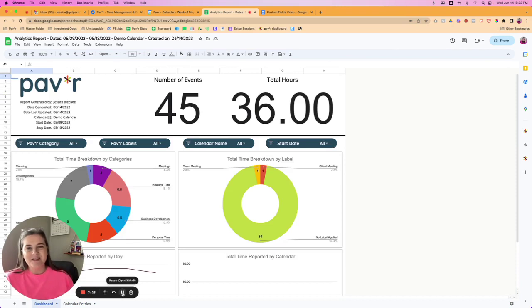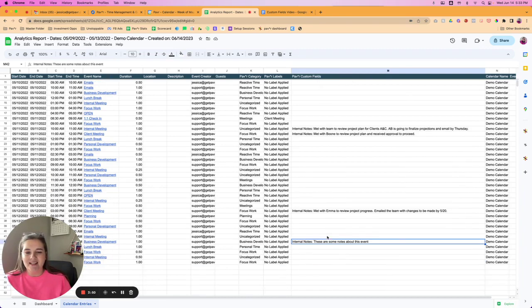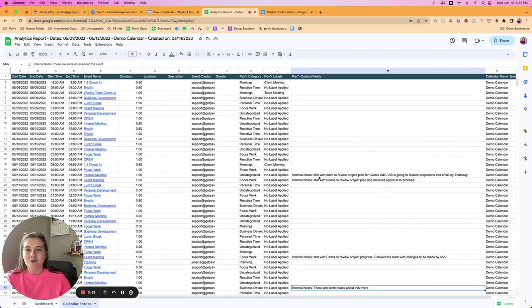All right, so here is our report. And at first glance, if you took time to set up categories and labels for your calendar, which is another primary feature of Paver, then you're going to see some really cool stuff about your calendar events. But today we're here to talk about custom fields. So let's go ahead and click over to the calendar entries tab. And what you're going to see is that in this spreadsheet view in column M, you are going to see your Paver custom fields. And underneath that, anywhere you added a custom field, those notes will be accessible and viewable from here.